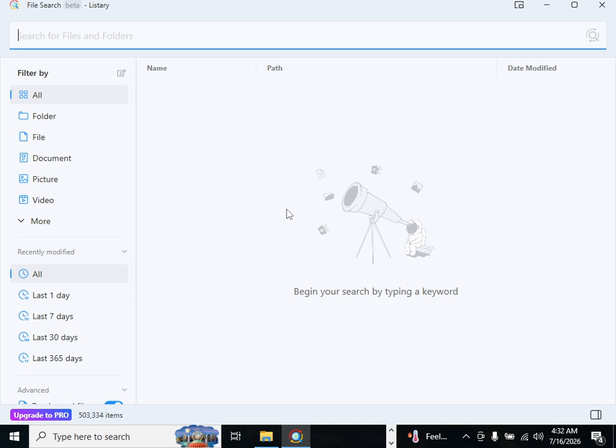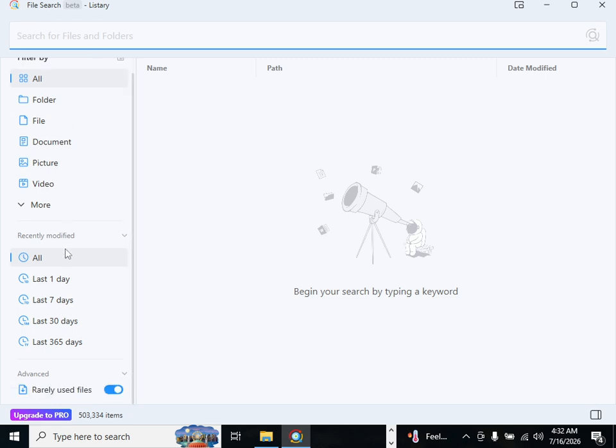Another useful feature is launching applications. Just open the Listary search box, type the name of the app you want, and press enter. The application will open instantly without searching through the Start menu. If you want to change how Listary works, click the Listary icon in the system tray and open Options. From there, you can customize hotkeys, search behavior, appearance, and many other settings to match your workflow.